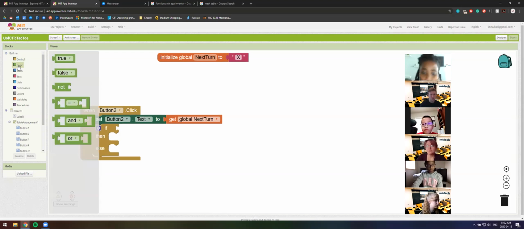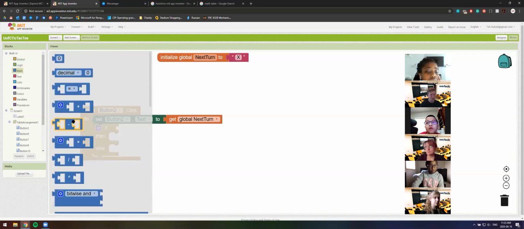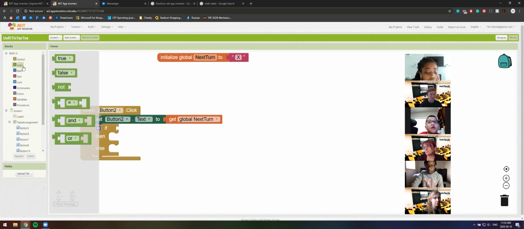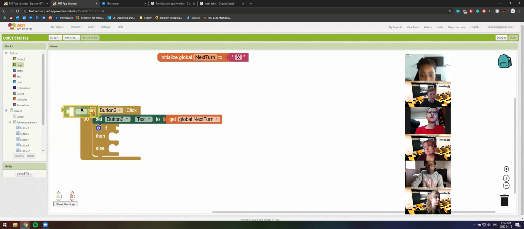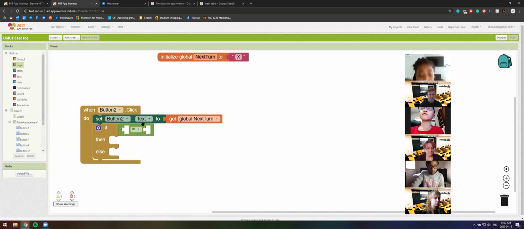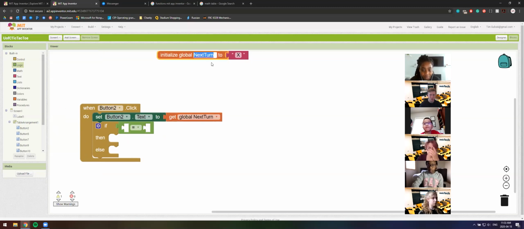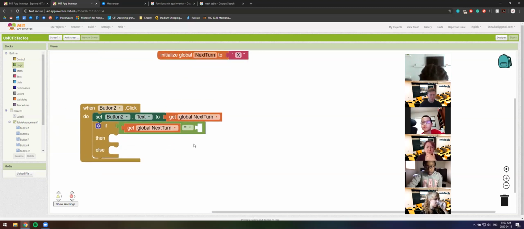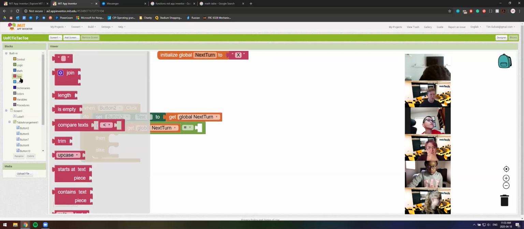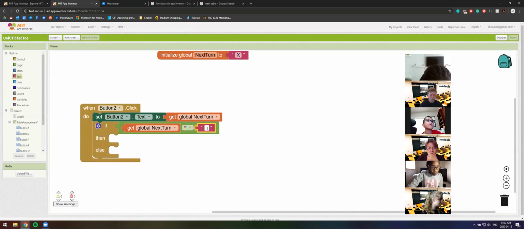So in this if statement, we're going to go under logic and grab this green block with the equal sign. Make sure you're not accidentally using the math one; you want the logic one. We drag this in here, and we're going to grab get global next turn. Here it is. And we want to check if it's equal to the string x.